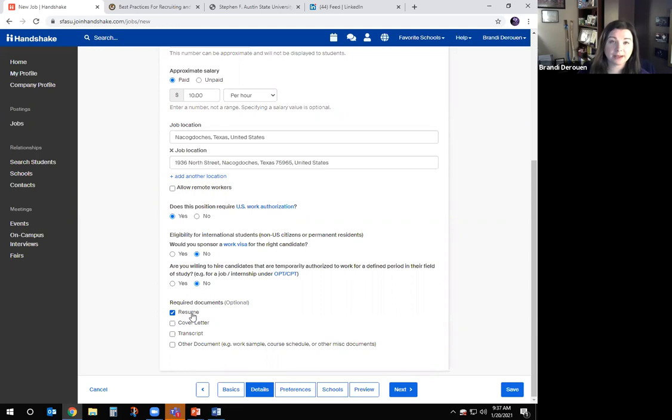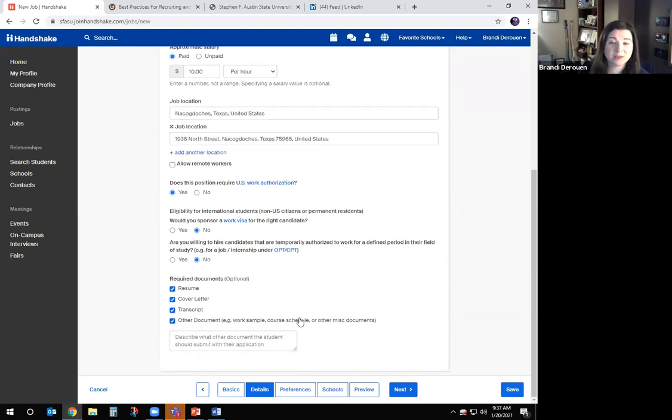So know that you will automatically get a resume unless you unselect this box, and then you'll just get the student's Handshake profile. You can require a cover letter, a transcript, or other documents. If there is something specific that you need to know, as an example, here in the Career Center, I like to have their class schedule as part of their application process. So I will put class schedule, right? This helps me in deciding, when we're having conversations with students, it helps us guide those conversations.